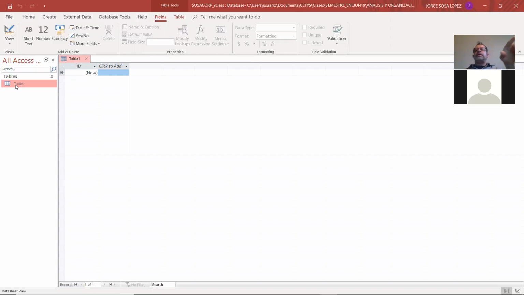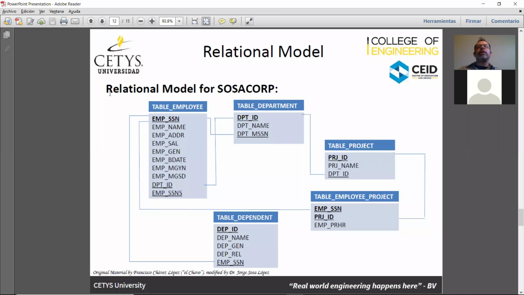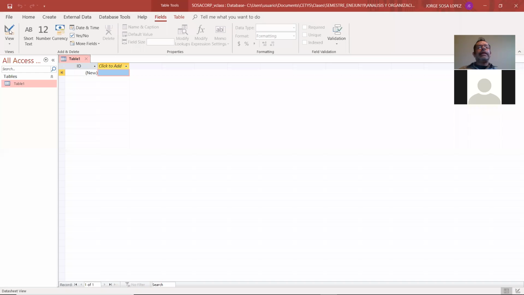So it's created the database with one blank table, okay? What we're going to be doing is that we want to implement these 4 tables that are here. So I'm going to start off with the first one, which is the employee table. So what I'm going to do is that here on the left, notice that there's an icon that says view.